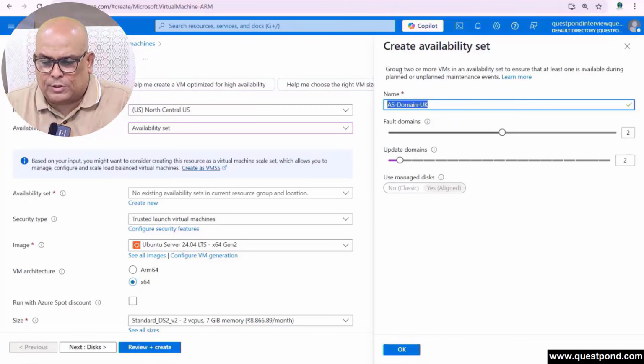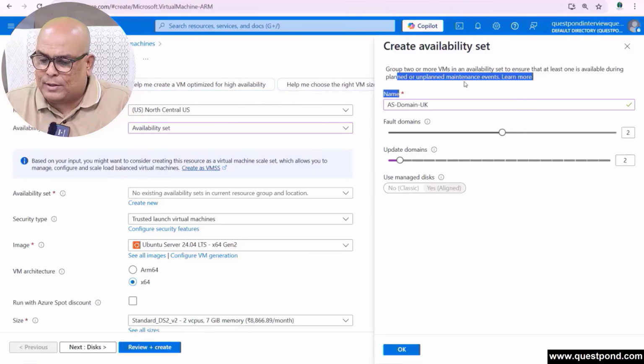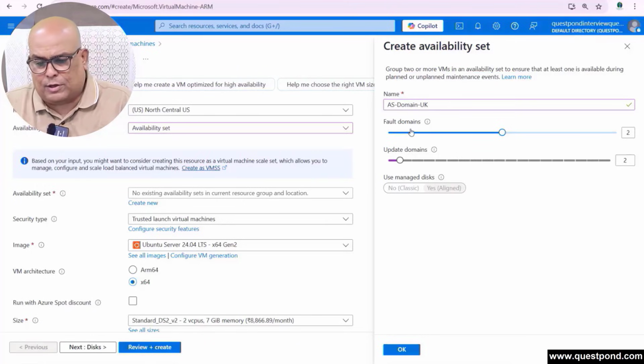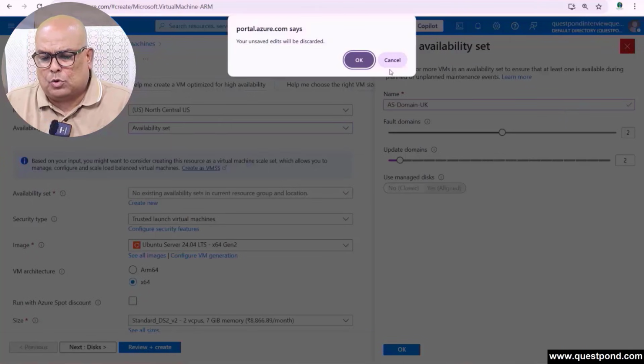Also you can see over here it is written: group 2 or more VMs in a logical grouping to ensure that at least one is available during planned maintenance and also hardware failures. It has not mentioned hardware failures out here, but I'm sure that it is also against hardware failures. So that was a quick understanding of update domain and fault domain.